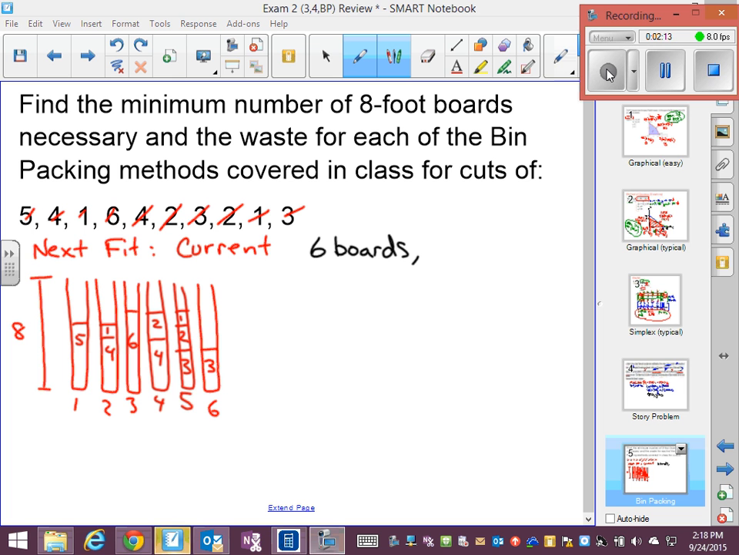And in the waste, we've got 3, 3, 2, 2, 2, and 5. That's 6, 8, 10, 12, 17 feet of waste.